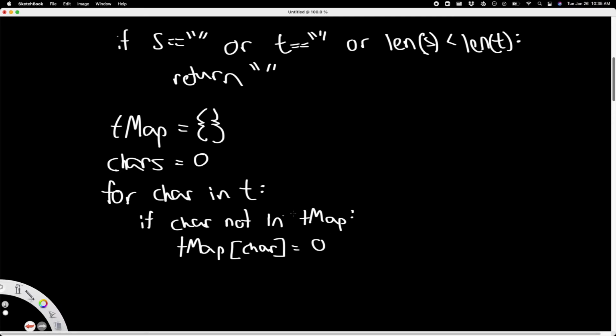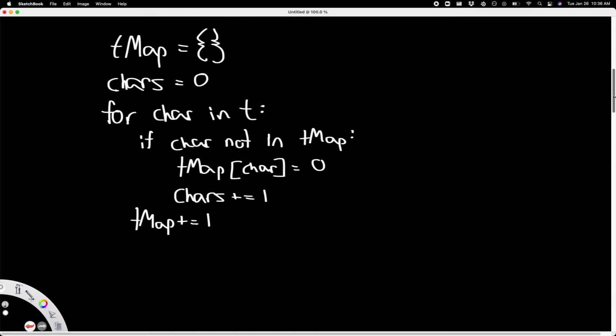Since it's not in there, that means this is the first time we're seeing it. So this if block is going to count the unique characters only, only the first time we see each one. We can use that to increment chars, so we do chars plus equal 1. And then outside of this if block, we change the value of that character in our hash map from 0 to 1. Perfect. And with this, we just created our T hash map.